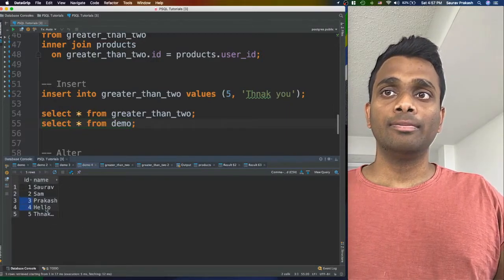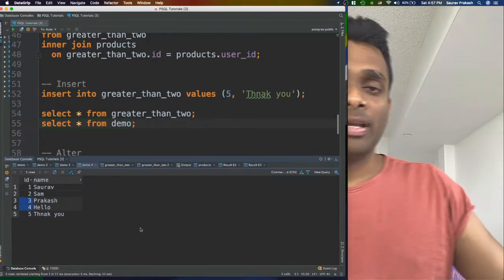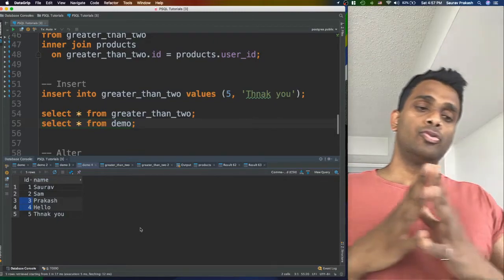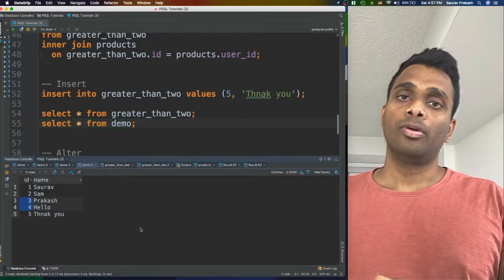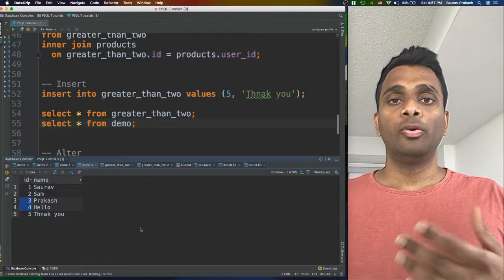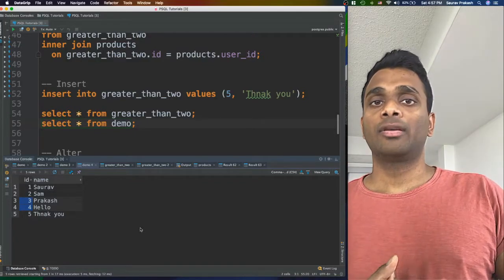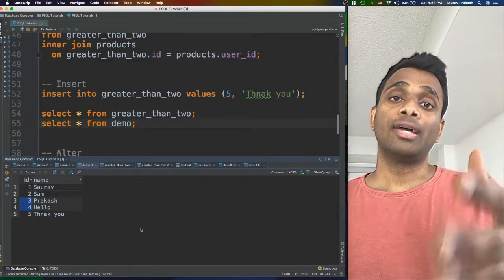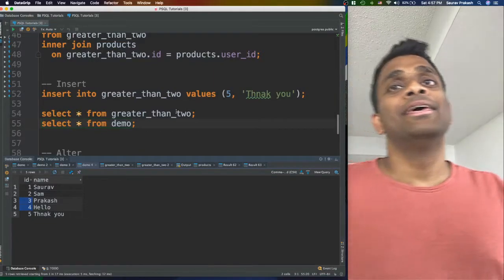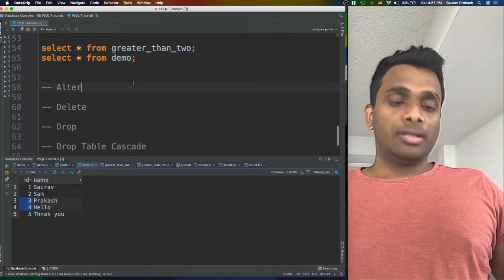Well, it did. So by default, if you insert a value as a new row in a view, the main table would also be affected. Why? Because the data actually lies in the main table, right? All right, let's take a look into alter.